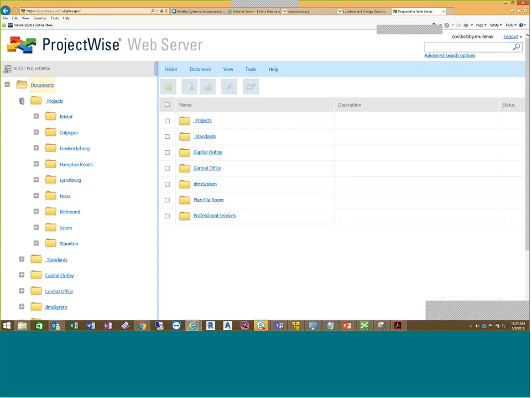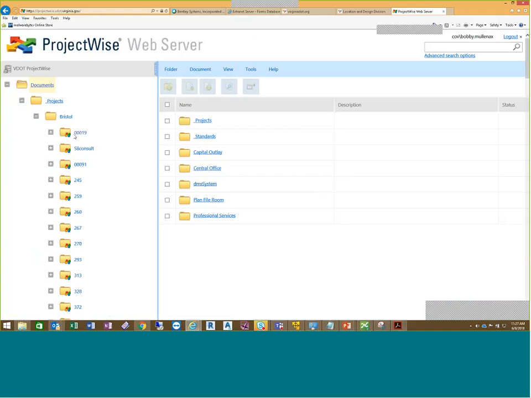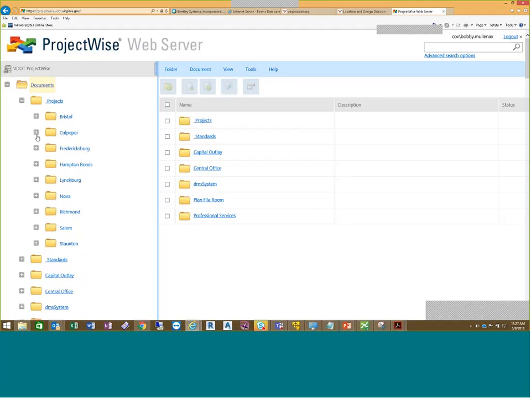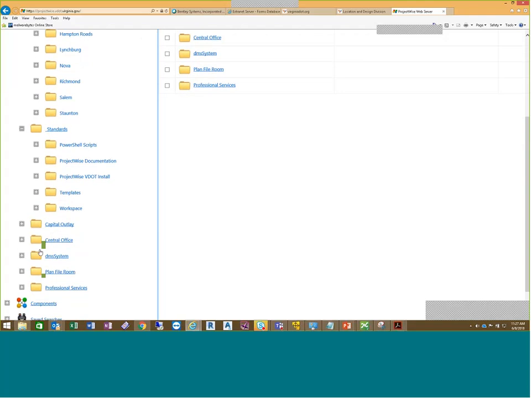When you come into the projects, you will see all the districts, but underneath there, you may only see the projects you have read access to or read-write access, depending on what you're doing with it. So you will not see all the projects within the districts, only the ones you've been granted permissions to. Under standards, you will only see certain things. One of them will be ProjectWise documentation.